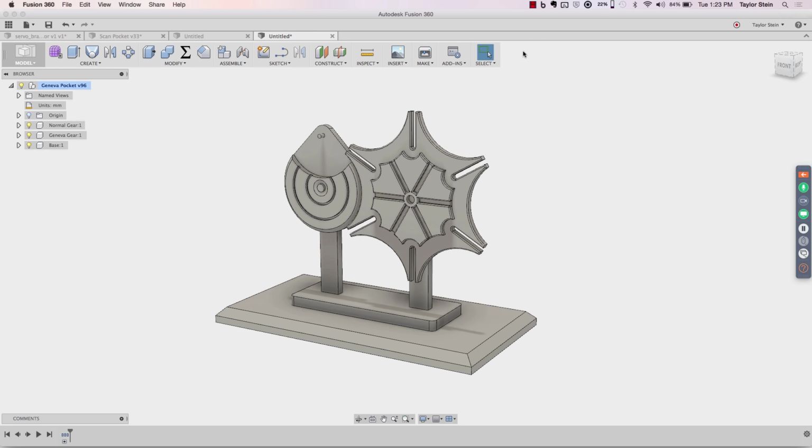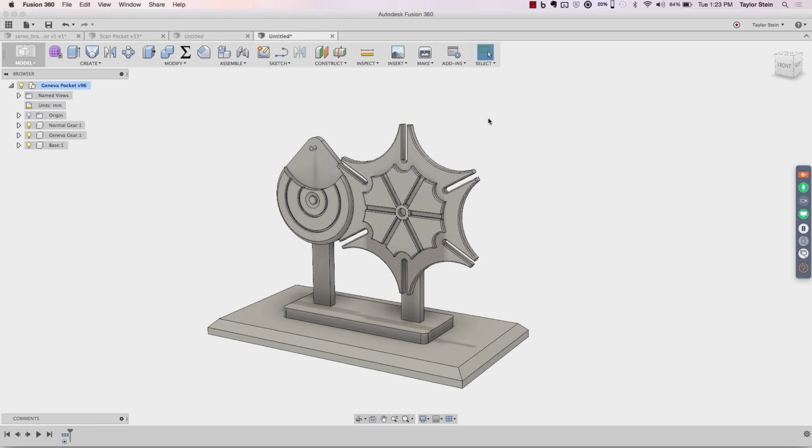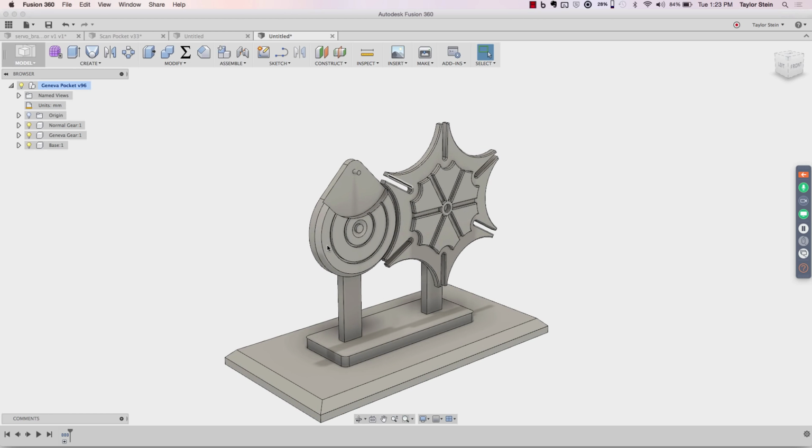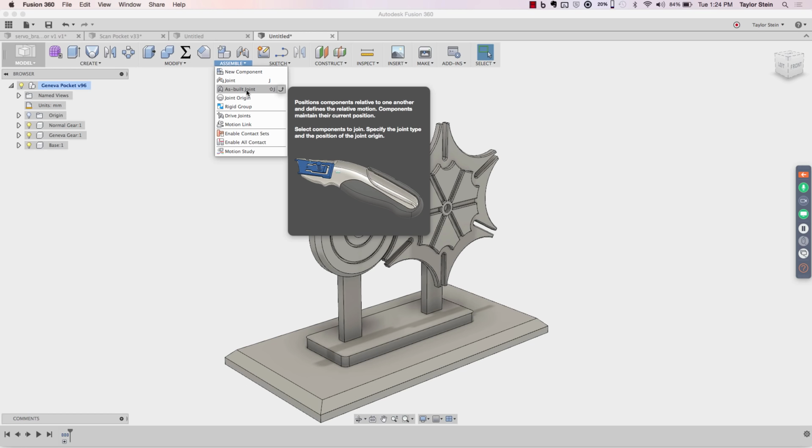So I'll revert back to the original position that I imported them in. And what I wanted to show in this example is how to create assemblies when your parts are already in the exact position that they need to be. So in this example part right here, both of the gears are exactly where they need to be on the axes of the base. So I don't need to use the joint command. What I should be using is the as-built joint.